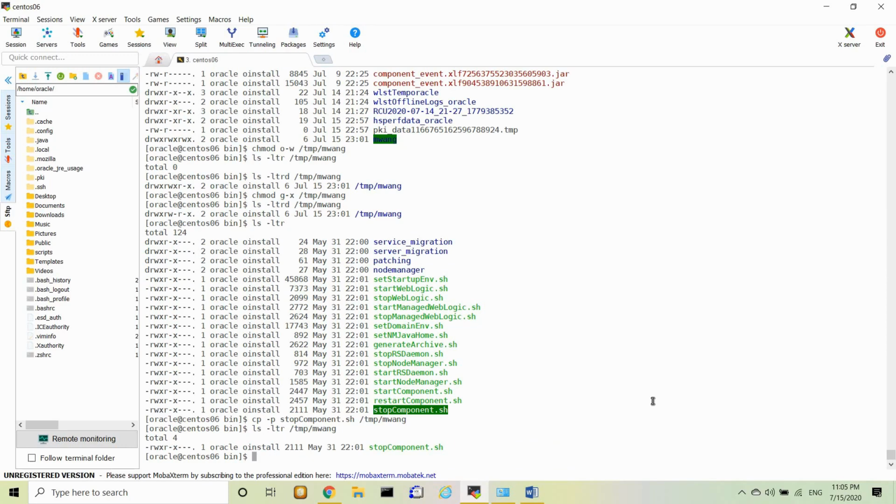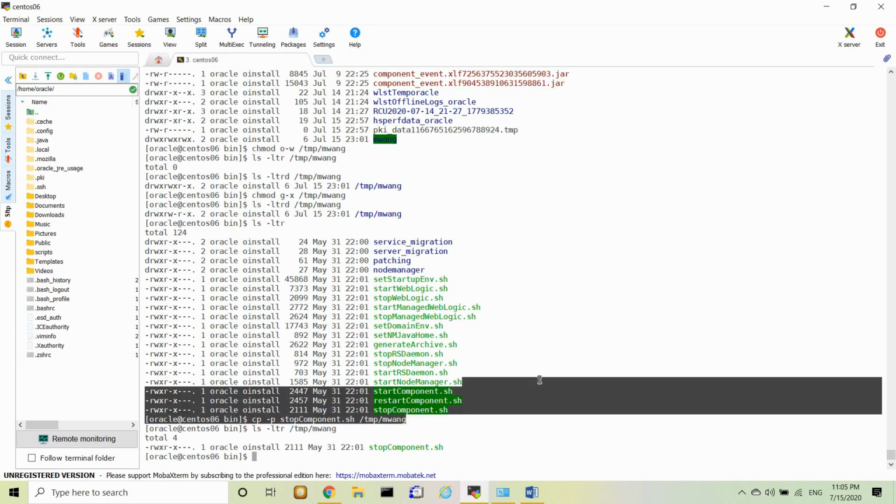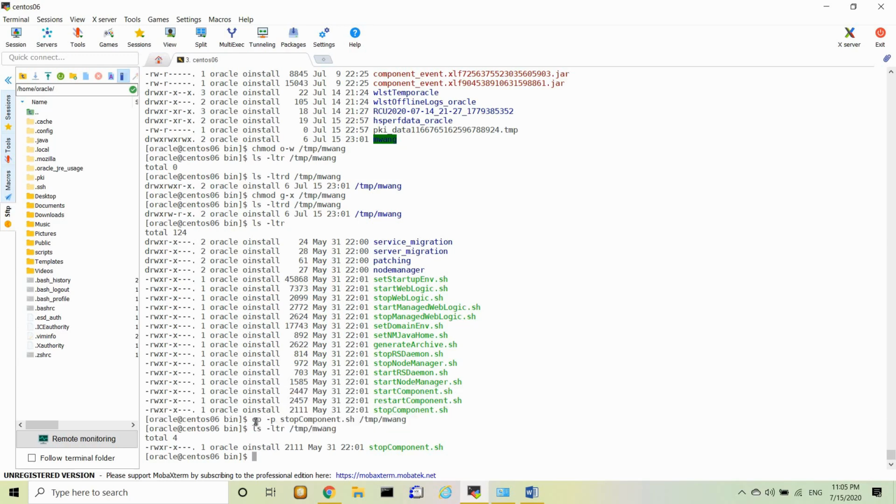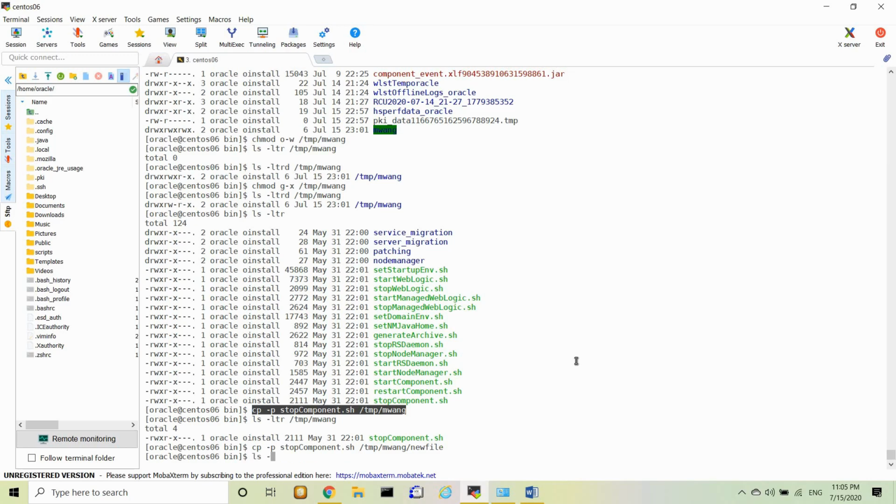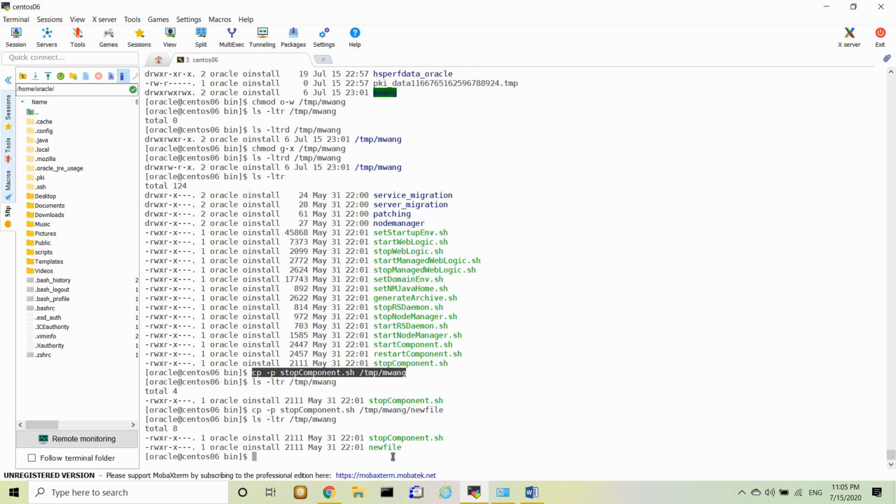Okay, so you can see the file is copied. So you can give it a different name. If you specify the file name, so I say new file. Okay, look at it again. So it will copy the file to a new file called new file.